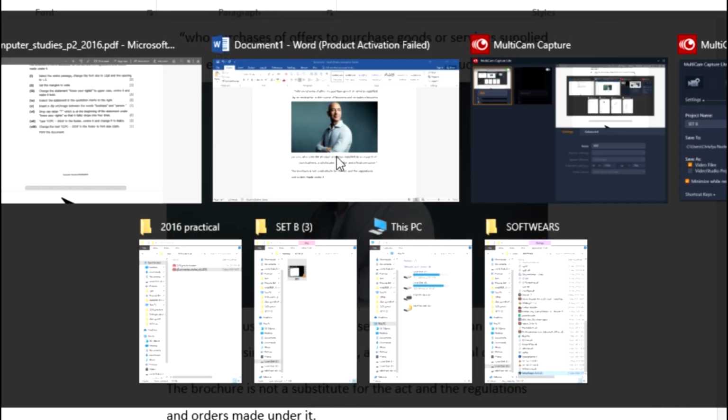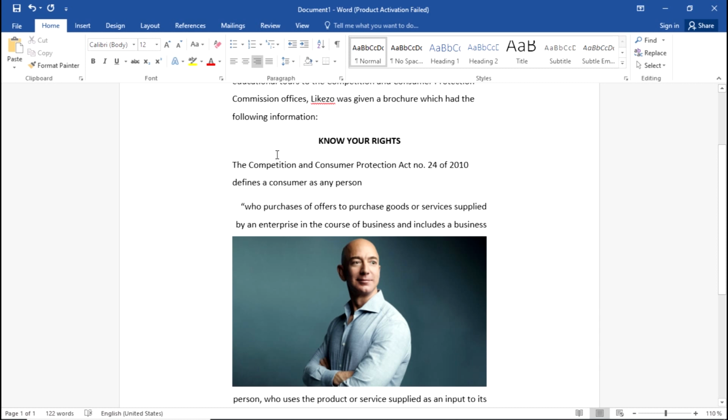So let us go back. So the beginning of the statement know your rights. So we are talking about this letter T here. This letter T, we need to first highlight the entire paragraph. So triple click.